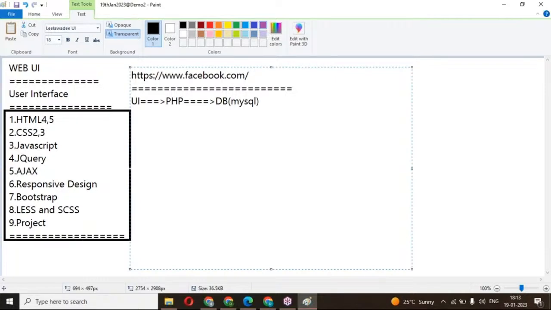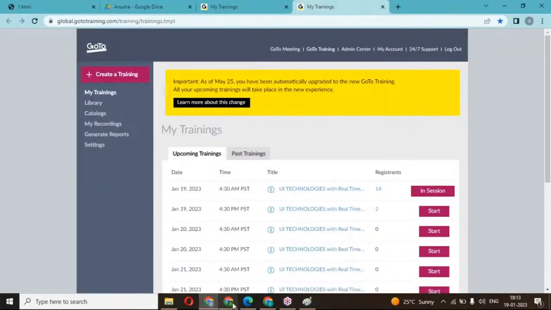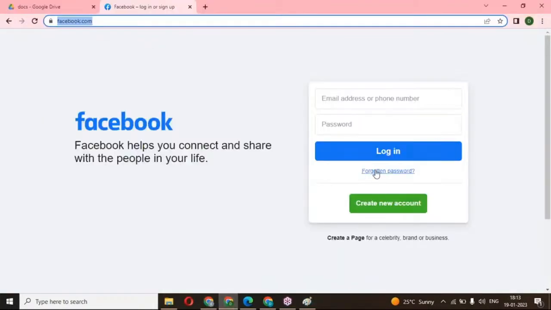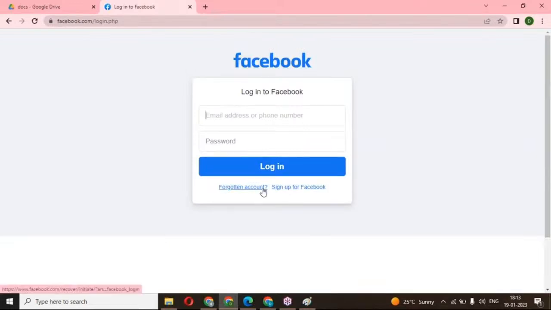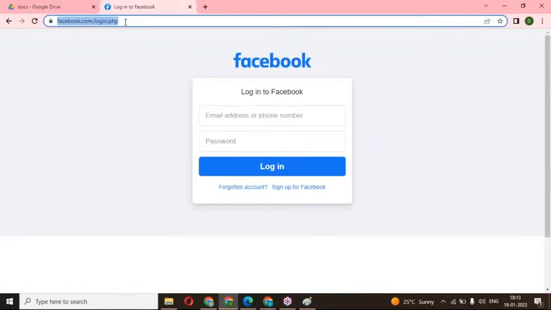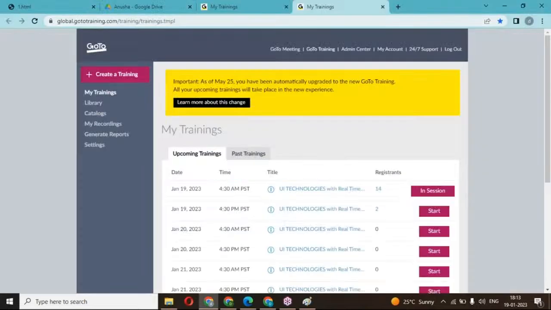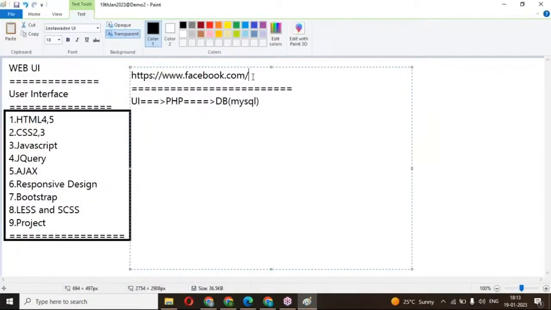When I enter my username, it connects to the server page. I can show you that server page here. Is it PHP or not? You can check it here. See, forgot password, login.php. From this URL you can understand this Facebook page is using PHP as the server page. So we are using PHP programming as server programming.